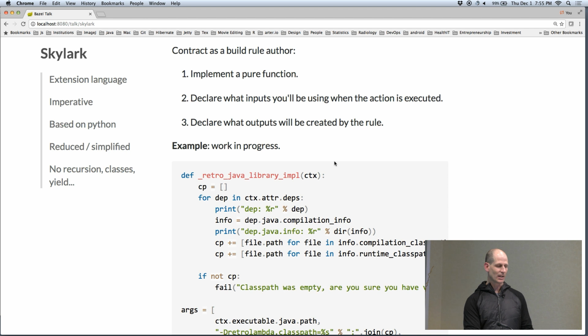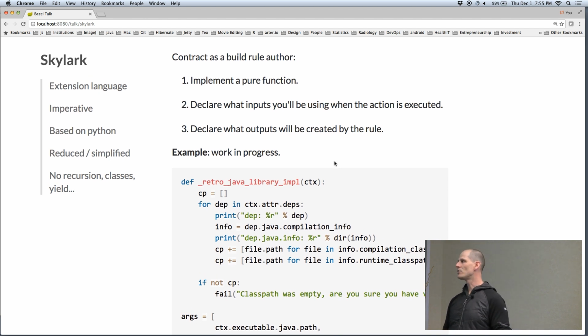So Skylark is this extension language. It's Python, but you can't do classes. You can't do recursion. You can't do a lot of the upper level things. Another reason is that if you are Google and you've got a petabyte repository and a bajillion build files, and you try to load up all those build files and do complex things or do while loops somewhere, then it's going to blow up at some point. So again, Skylark is an intentionally reduced feature set of Python.